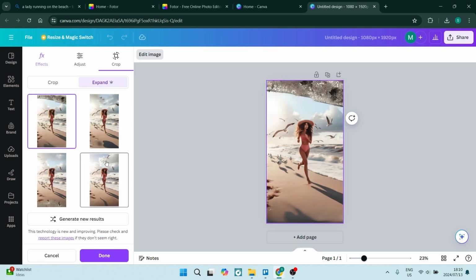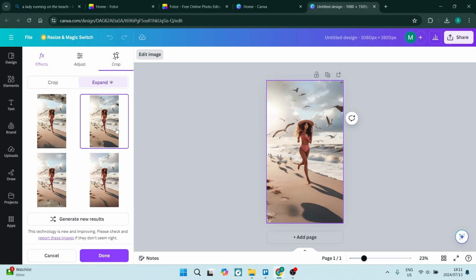As you can see here, again, it has expanded this image. It's now in 9:16 aspect ratio, and it's given us four options. We can literally just choose the best option. So let's choose this one over here. And what you can do now is go up to the top right hand side and click on share.